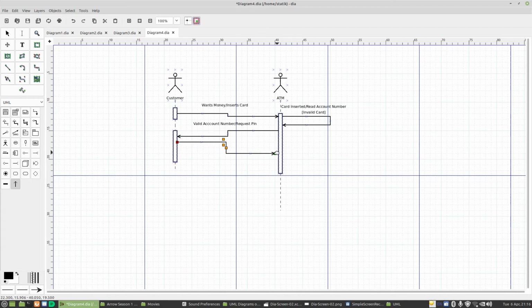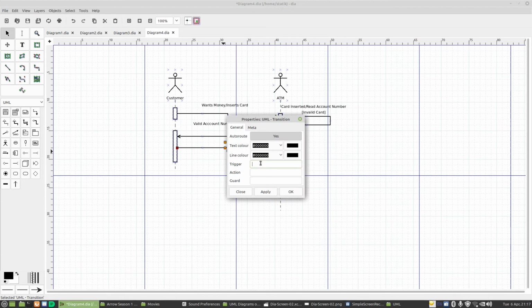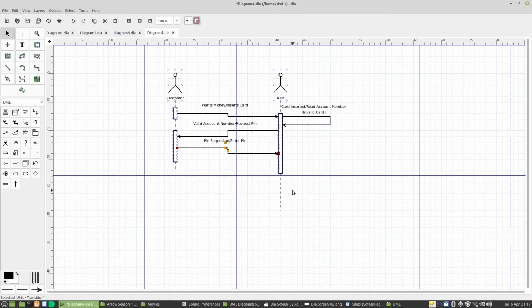So what's the customer do? Well, trigger is PIN requested, action, enter PIN. Okay, so the customer is requested a PIN, enters the PIN. I'll keep this interaction going. Now that it has received a PIN, we're going to do another self-referenced action.